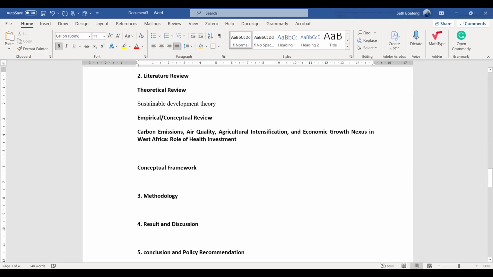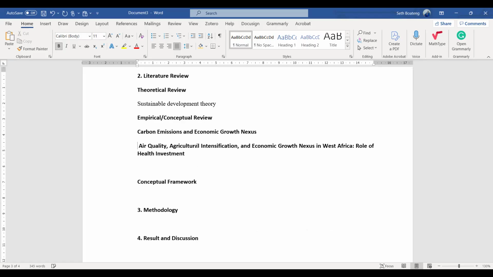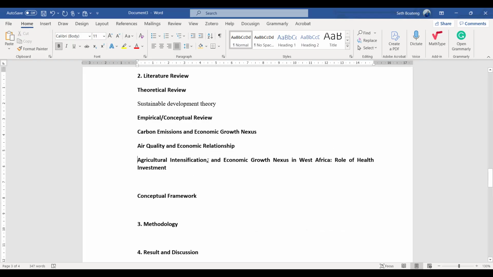So, carbon emission and economic growth nexus. Air quality and economic growth relationship. Agricultural intensification and its impact on economic growth.